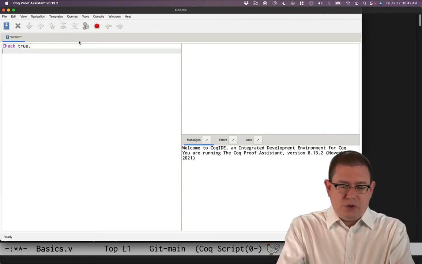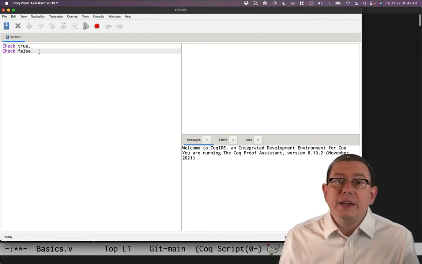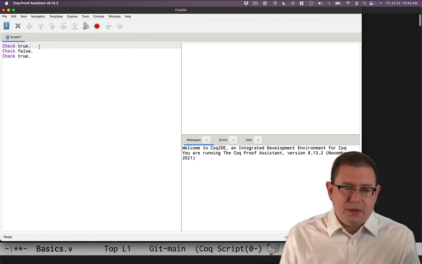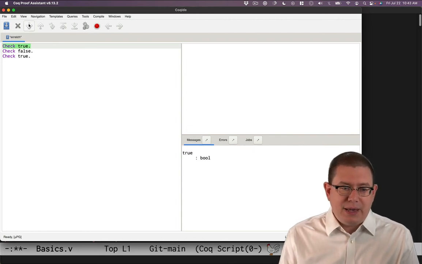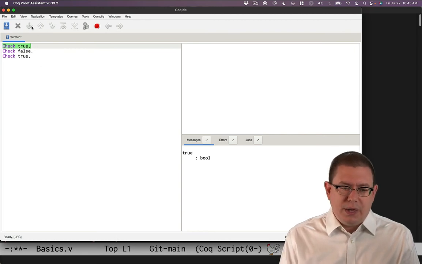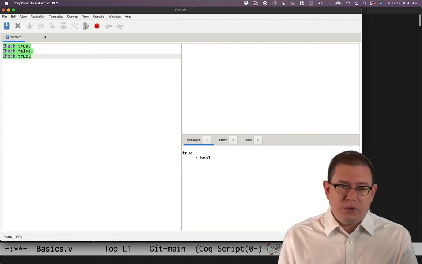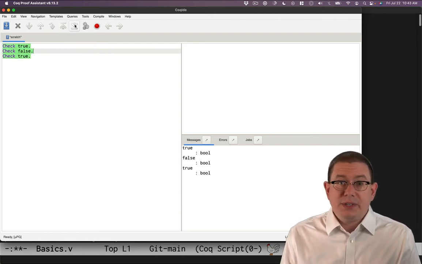So I could have check true, I could have check false. Right now, you're just getting a little highlight on each line to show which line I'm actually on. Maybe I'll add a third line here to make that a little clearer. Okay, but I could compile forward one command here. That takes me past that period, highlights it now, gives me the same response as before. True has type bool. I could go down one more command. False has type bool. I could go down another. True has type bool. You see what's going on. I can go up. I can go all the way up to the top of the file. I can go all the way down to the end. So we have the same kinds of interactions as with the Scratchpad.